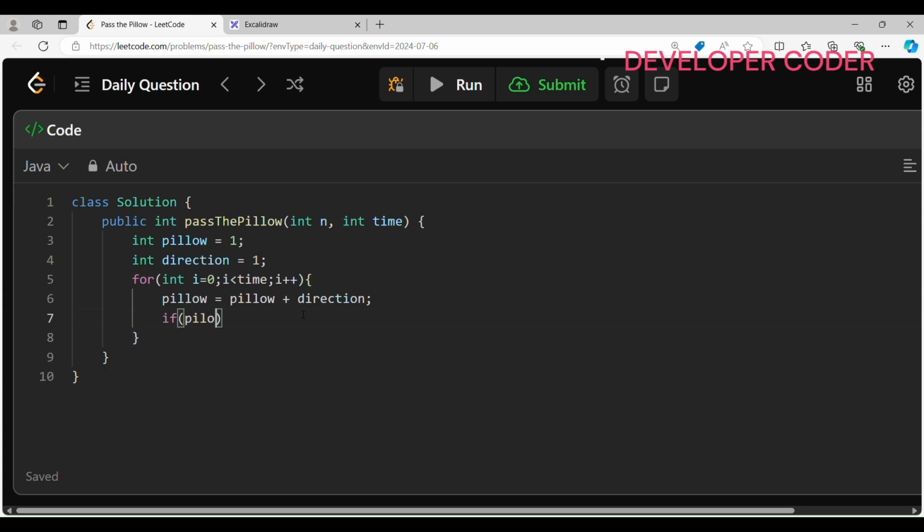If the pillow is with the last person, or if the pillow is with the first person, then just change the direction. So direction is equal to minus of direction. This is done, and in the end we just have to return the pillow.